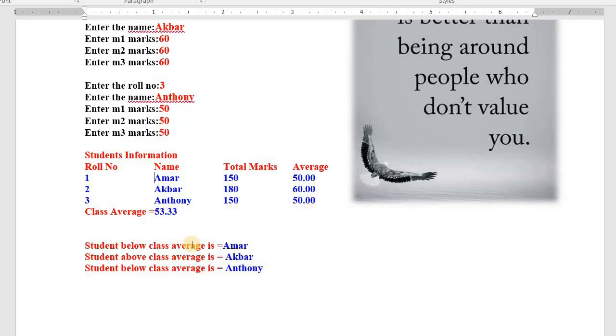Now the software is not at all completed. It is showing the list of students in such a way that it is identifying who scored average marks below the class average. Amar 50. What is his average marks? 50. That is below average marks. Student below class average is Amar. Student above class average, who scored? Akbar. The student who scored below class average? Anthony. This software you have to develop.